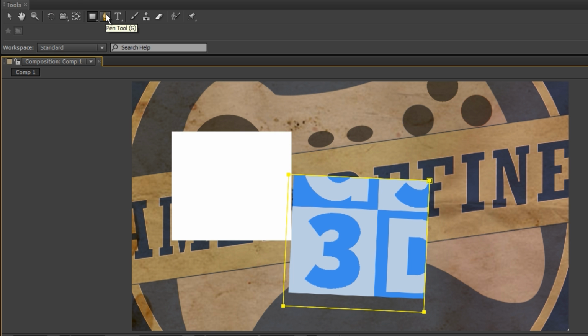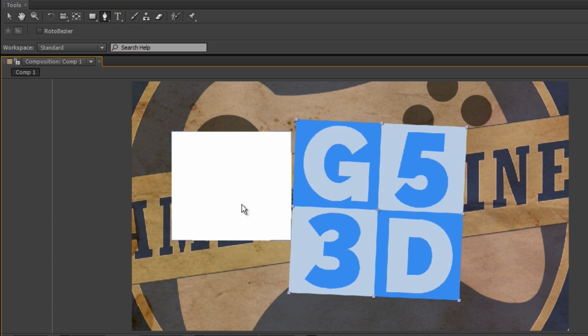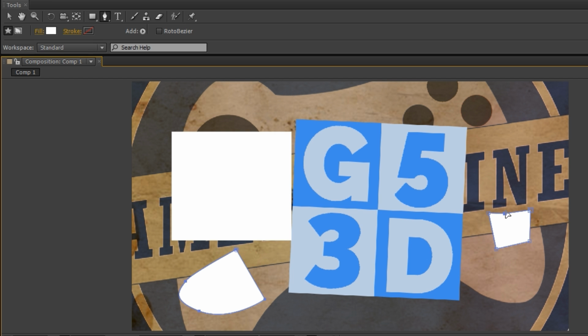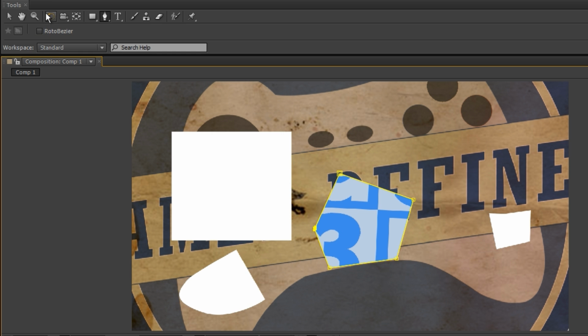The next option is the pen tool. This allows you to create custom shapes. So again, just any shape you want, and you can get the Bezier handles just by clicking down and moving around, or you can create different straight lines. This also allows you to mask out anything you want to, just like the rectangle tool does.